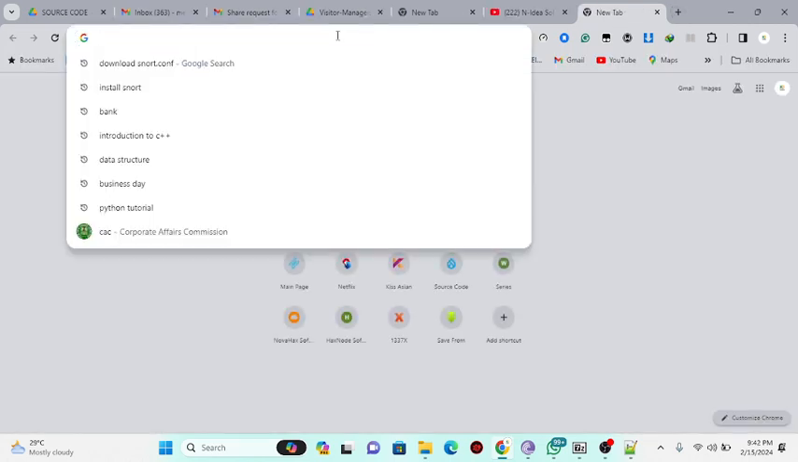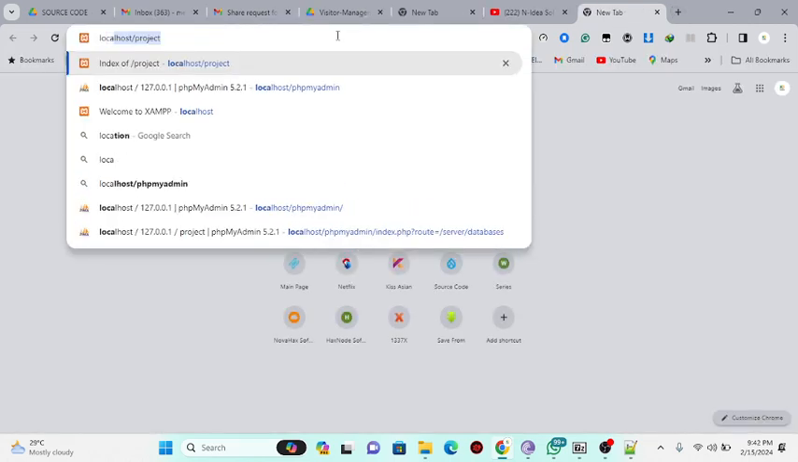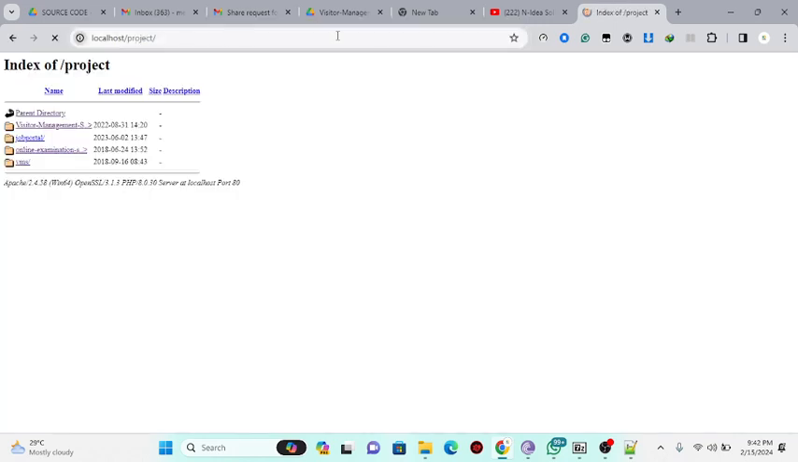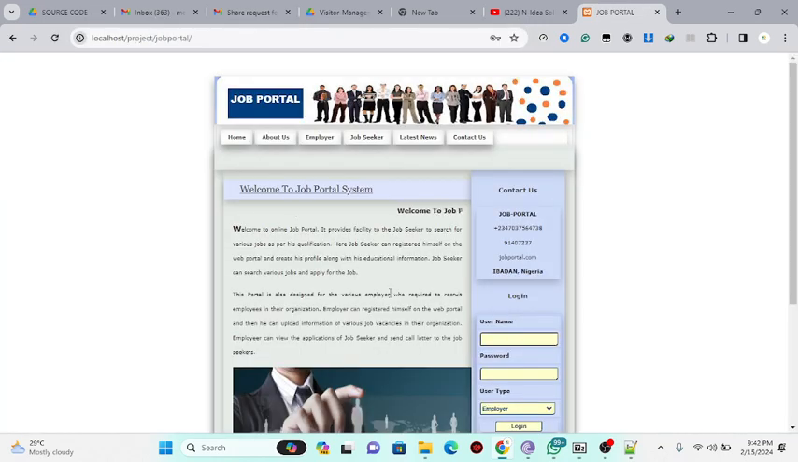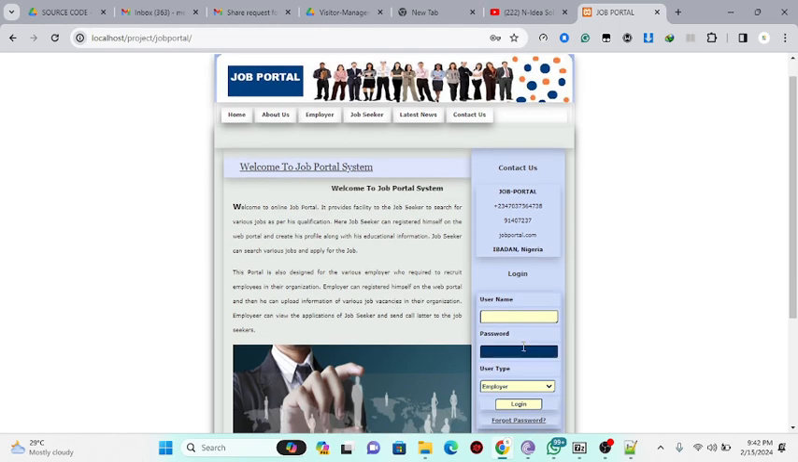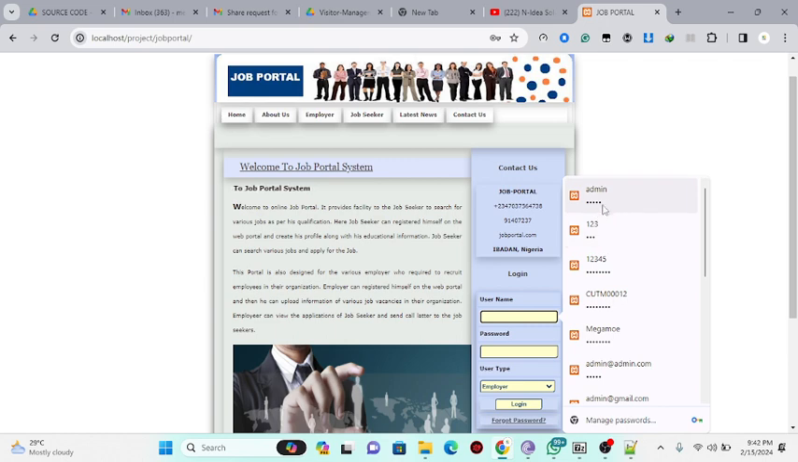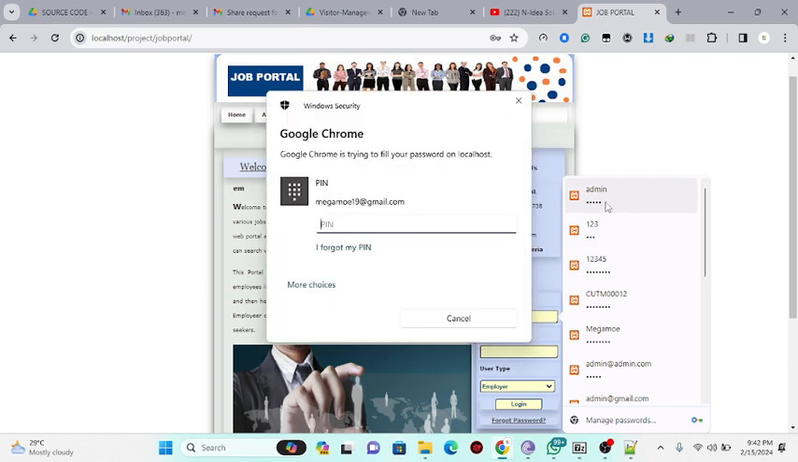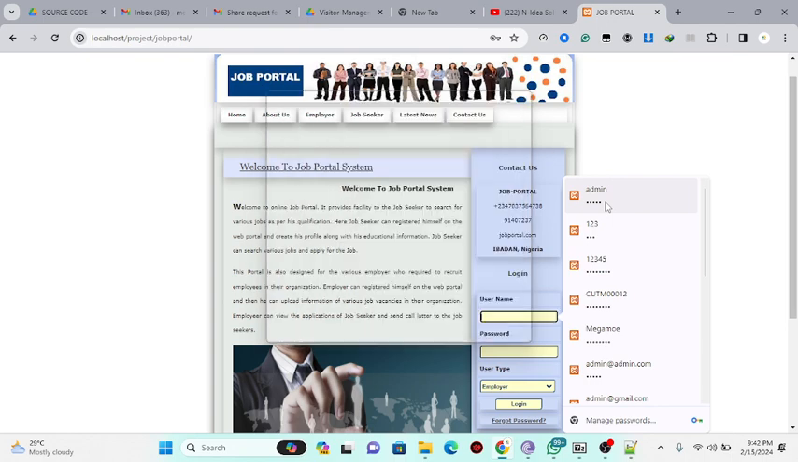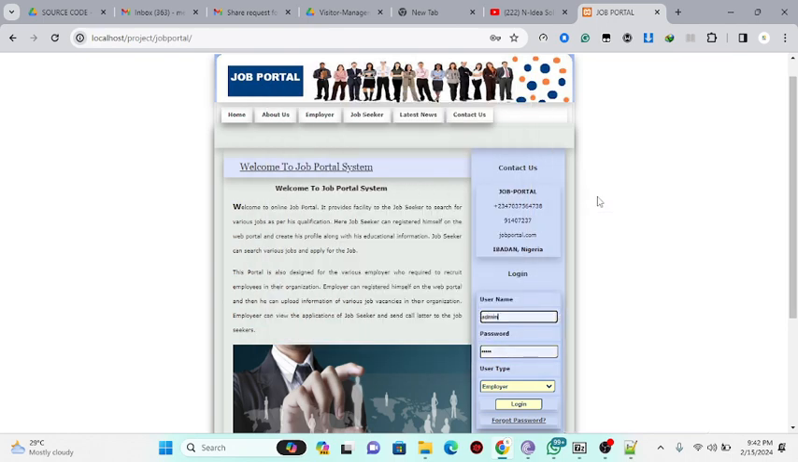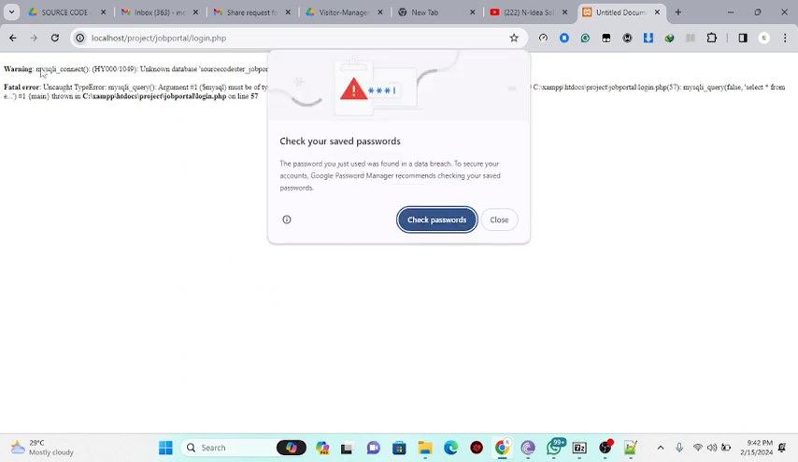So let's just say localhost/projects. You can see it here, and then job portal. Now we should get an okay. Well, it's opened, yeah, sure, but we can't log in. So let's try to log in using whatever it is, but it's going to crash. Why? Because it says MySQL cannot connect.